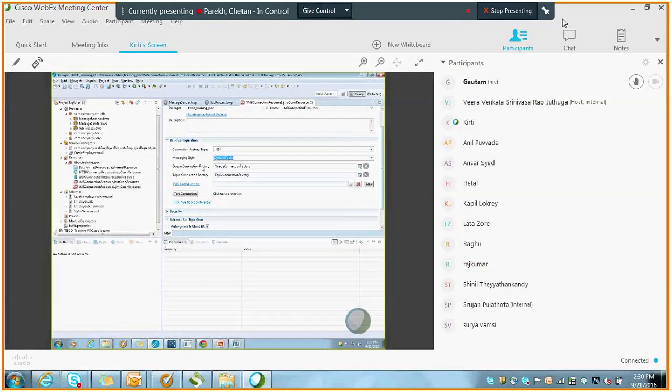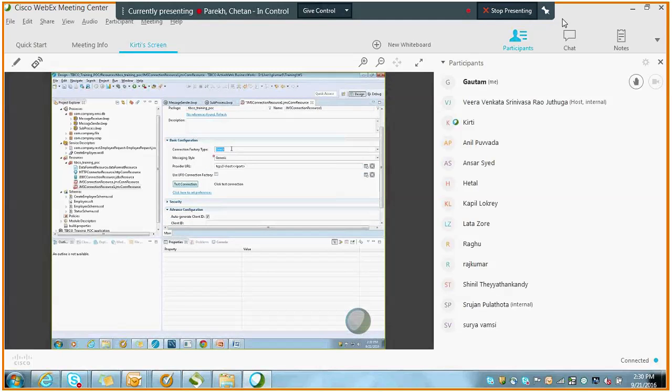We need to configure a queue connection factory or a topic connection factory, and if it's direct, you don't need a JNDI configuration. If you're testing it locally, you can create it as direct. But in a practical, real-time scenario, we do create a JNDI configuration.